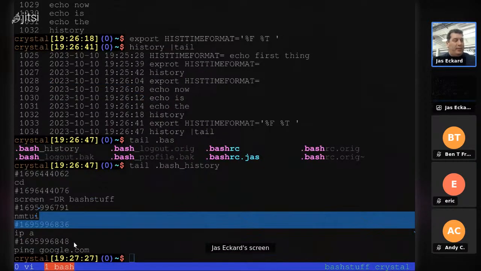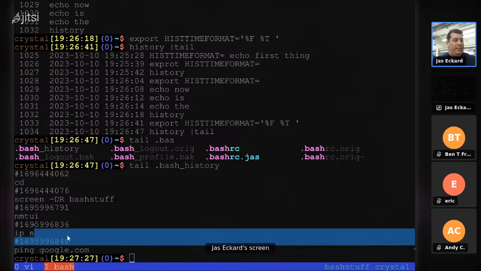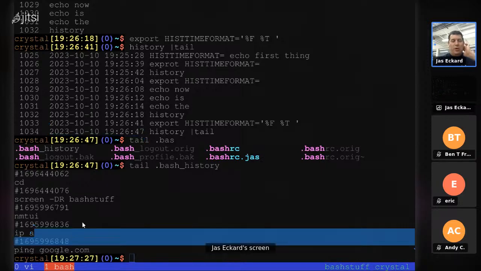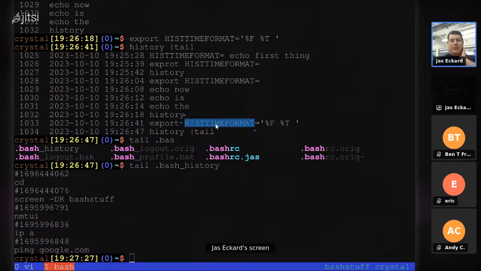As a comment. You can see here that whenever it's saved to the bash history file, it added this comment, which is probably the epoch, the number of seconds since January 1st, 1970. And then the formatting of that gets here. But your normal history command will not put these comments in unless you are using this environment variable.